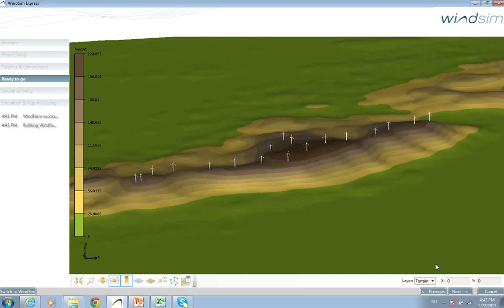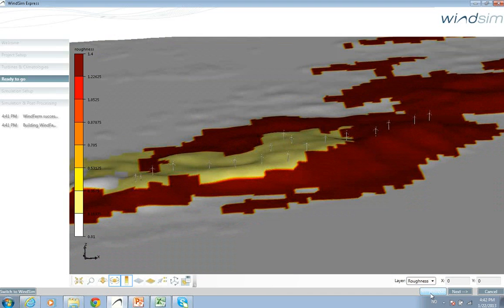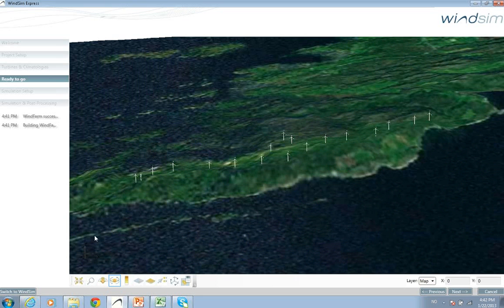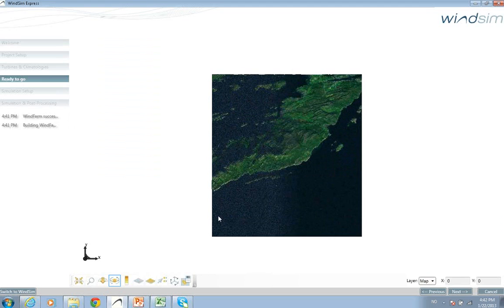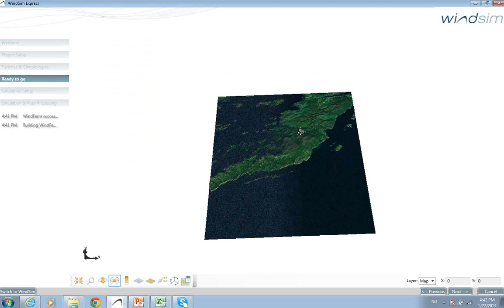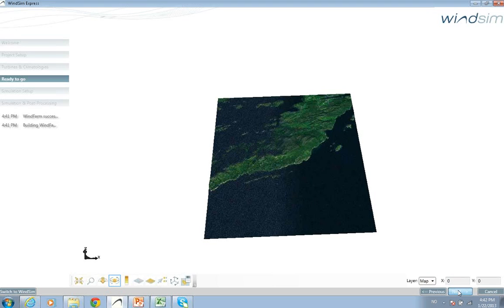What you can see here is the terrain map. You can also switch to the roughness to verify that the roughness map looks okay. And you can also put a picture behind to see that the turbines are really placed in the right position and the right way. When you are convinced that everything is set up the right way, you can go to the next step.